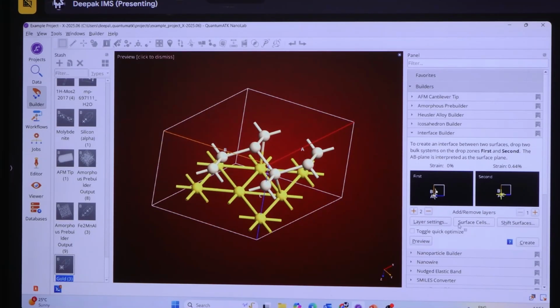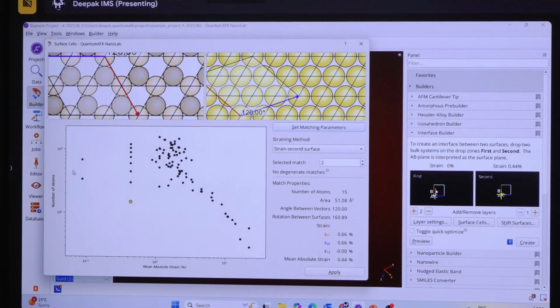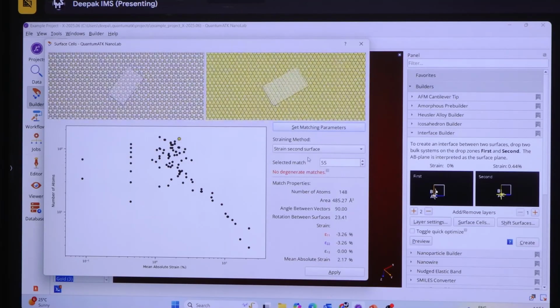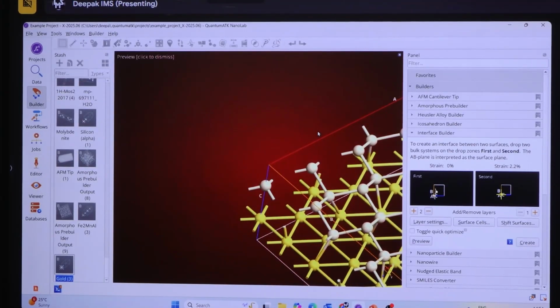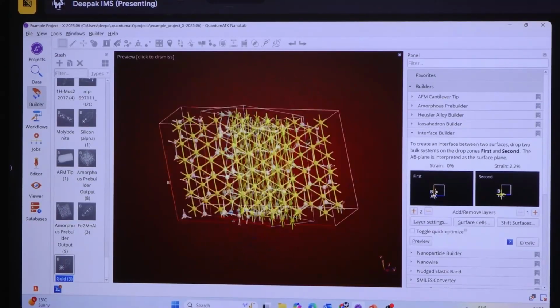Now if you want to change anything for complex interfaces, you can go to the surface and cell settings, and once you select that, you will get the graph of number of atoms versus mean absolute strain. At this point you can see we have a total number of atoms of 15. This is the area, the rotation between the surfaces, and this is the strain value. Here we have the straining method, like the strain on the second surface, first surface, and most surface, that we can choose. If I select this point, you can see the number of atoms has increased, and I would like to select apply. Now you can see we have created a complex interface of this gold and silicon material.